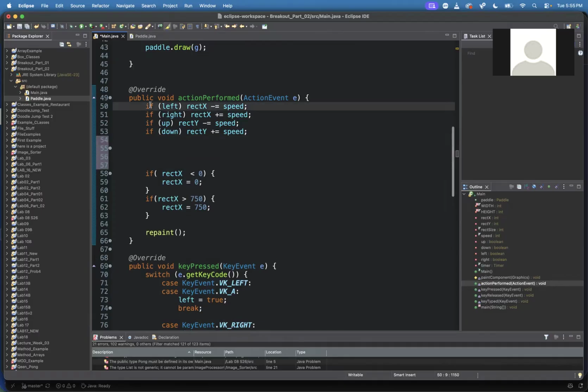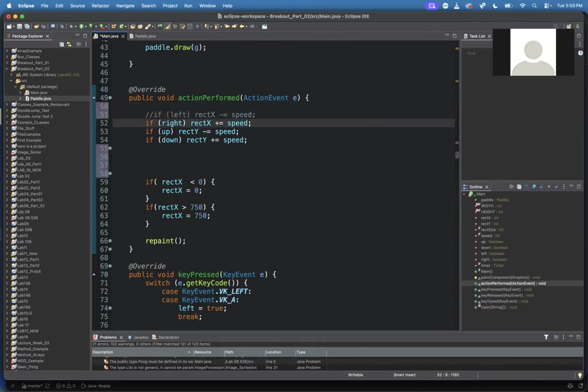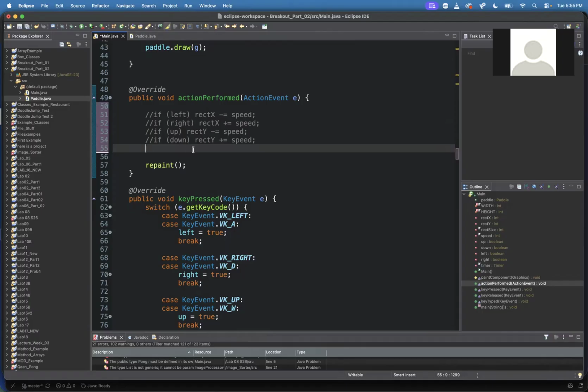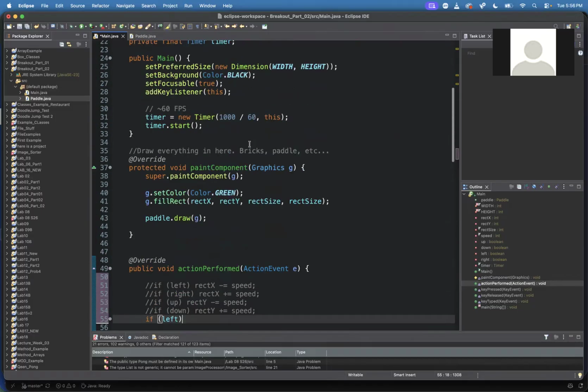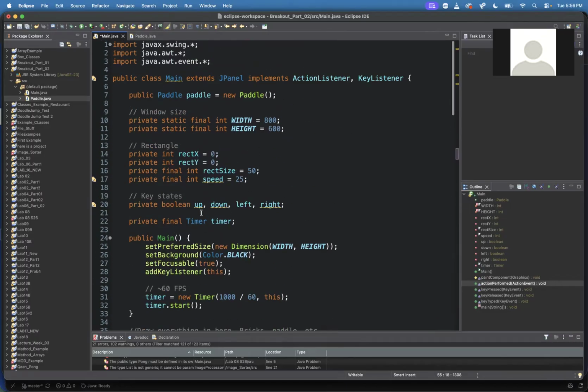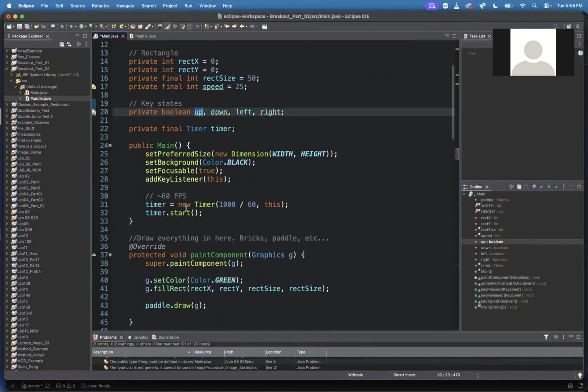Instead of this stuff, I'm gonna comment it out, but we're really gonna delete this. I just don't want to delete it yet. And I am gonna delete this. So what we actually want is this, if left, and that's a Boolean. So when left is true, that means you're pressing left. You can change the names of the variables. Where are the variables? Oh, up, down, left, right. That's like the up key being pressed. So you can call it up pressed, down pressed if you want. But for now, they're up, down, left, right, and they're Boolean. So they're true or false.